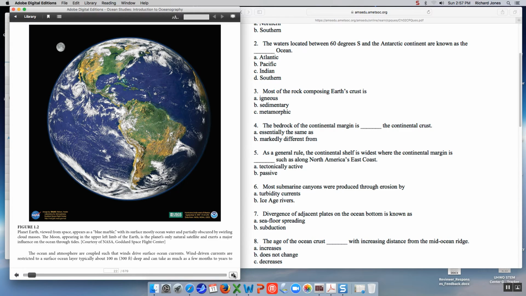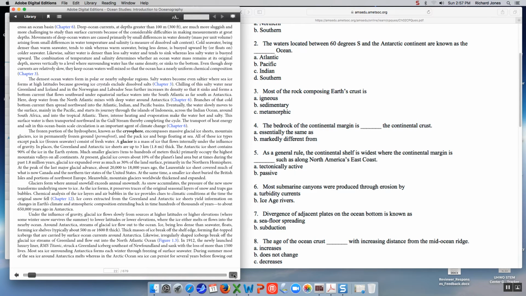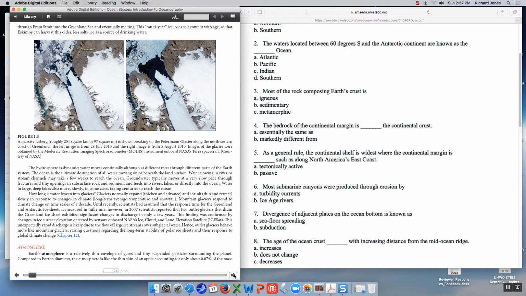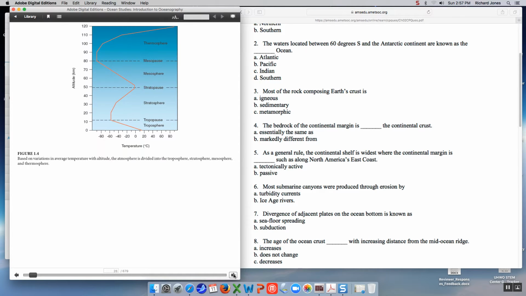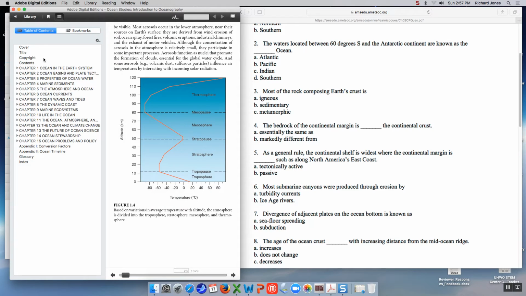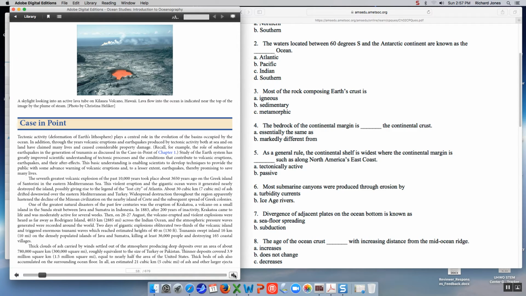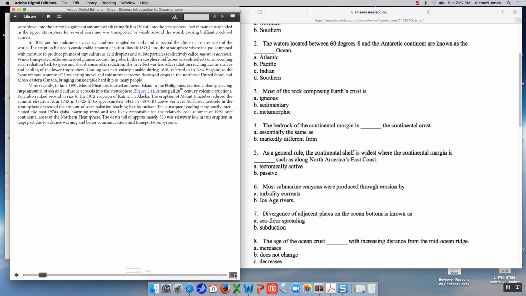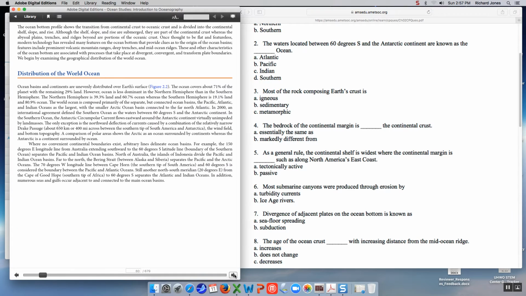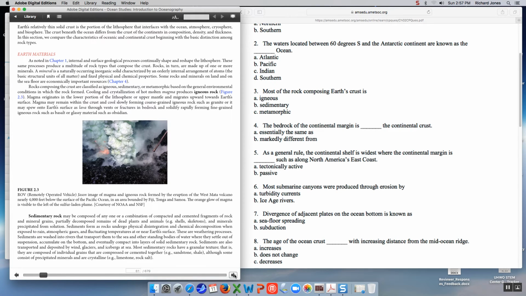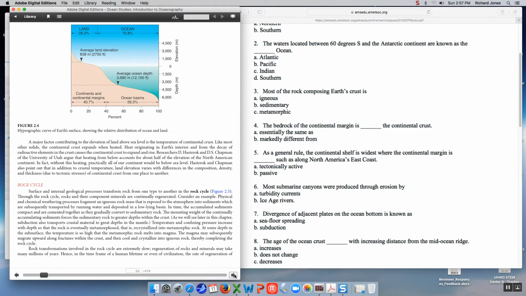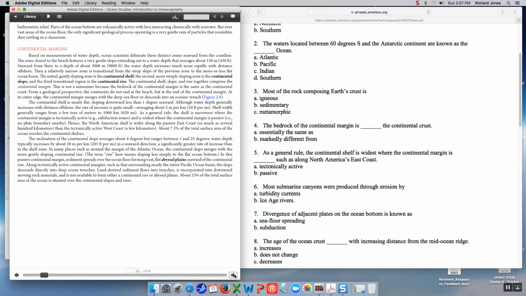So it talks about what it is, the hydrosphere. There's images to look at. There's the image of glaciers, so on and so forth. This is, of course, chapter 1. I should probably just go back to chapter 2 because that's what we're talking about. So here's chapter 2. There's a nice picture from Kilauea. This is talking about distribution of world oceans. It's talking about underwater volcanoes and so on and so forth, rock cycle.